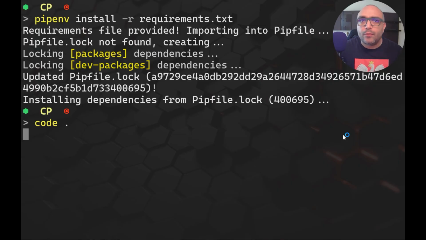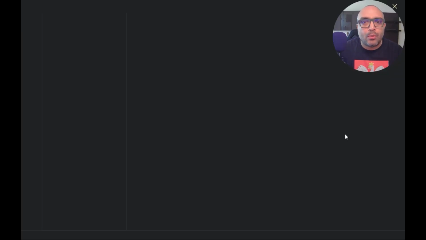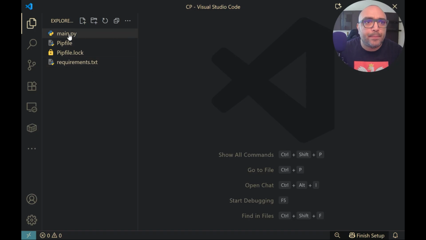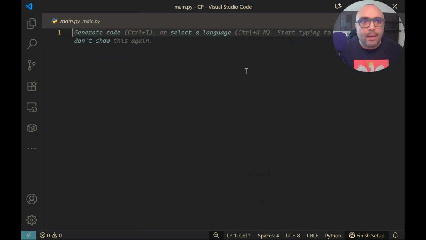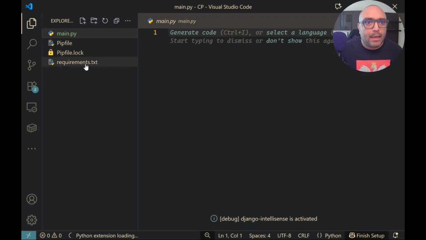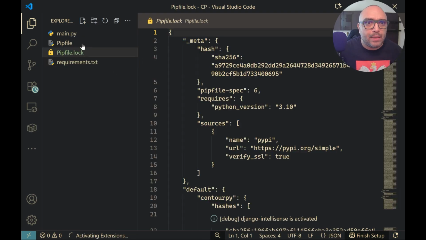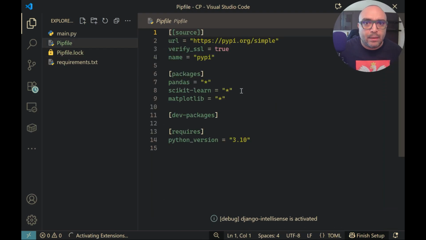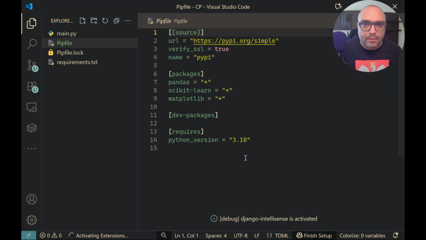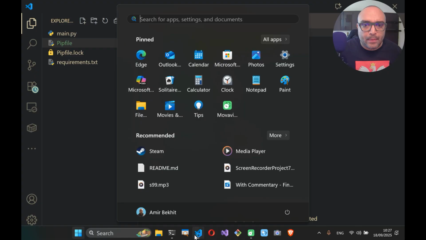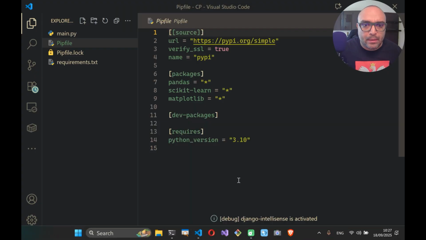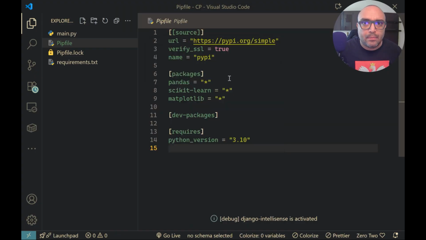As always, you're free to use PyCharm or any code editor you like. Now we have our main.py. We have here the dependencies. Everything is installed. We have everything from pandas, scikit-learn, and matplotlib. Let me open that like this. Yep, it is working. Perfect.